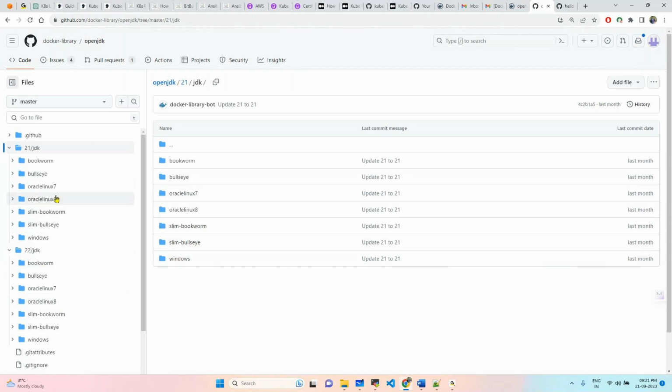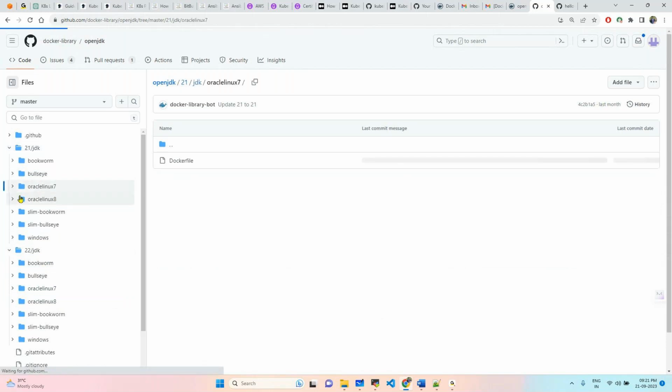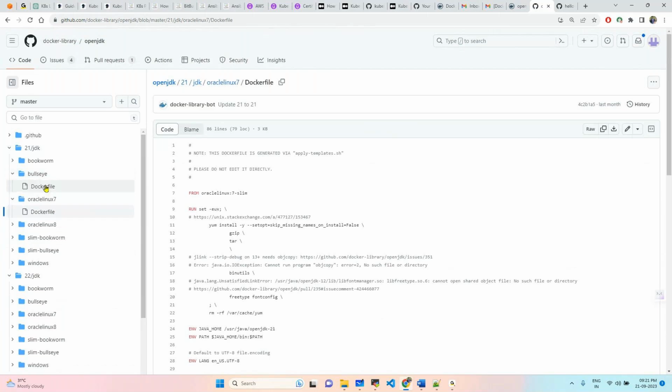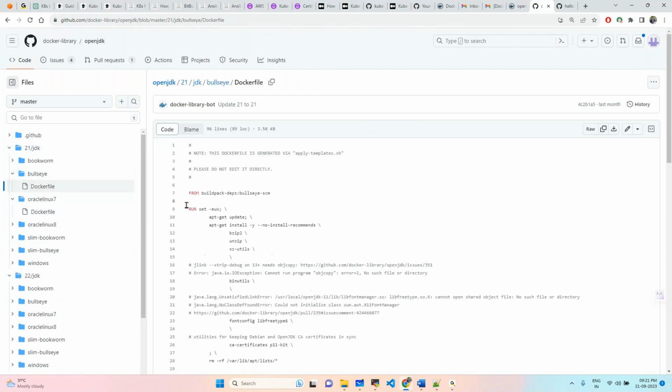Now, for example, this Oracle Linux. If you open this, there is a Docker file, like every flavor has a Docker file. See in this Docker file, Bullseye. There is one more buildpack for the Bullseye flavor they are using. Means this is again one more image.